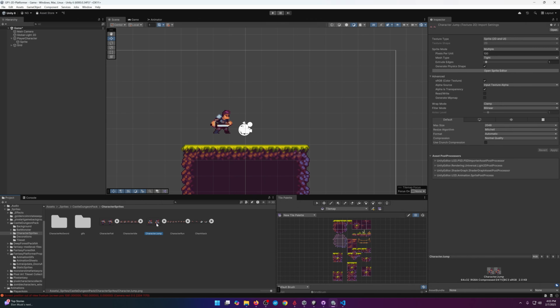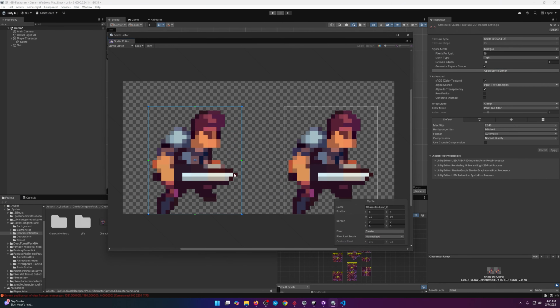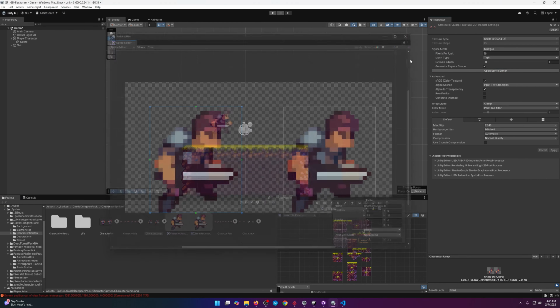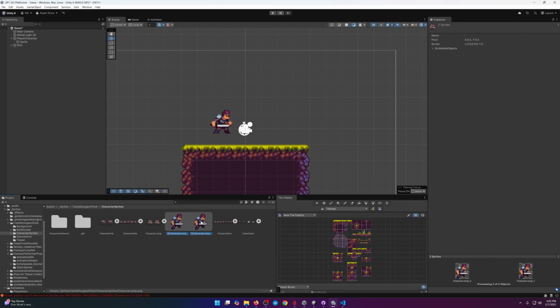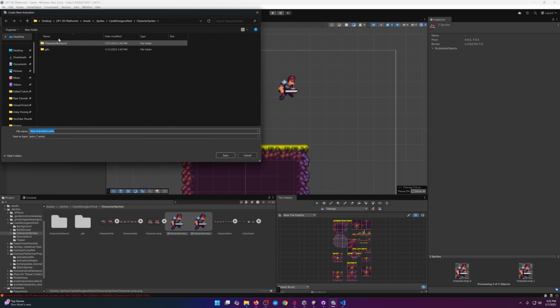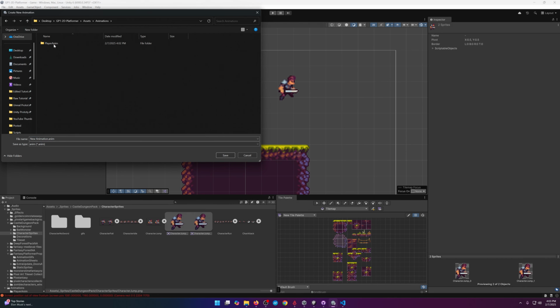I'm going to grab character jump, pixels per unit 16, filter mode, point no filter, click apply. And I'm going to open sprite editor and make sure that it looks right. Yep, that looks about right. That's that. And then I'll select these two things, drag this in, and I'm going to save this into the animations folder, and we'll call this one fall, or jump. This one's jump.